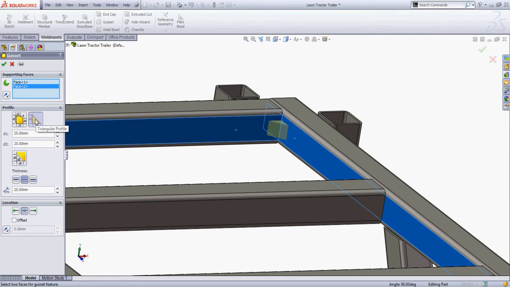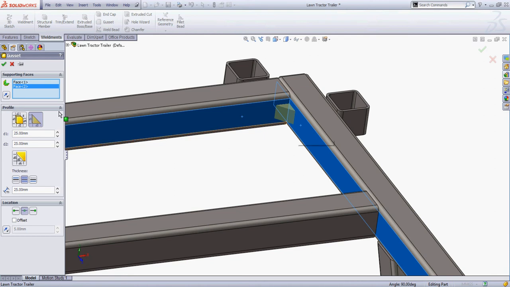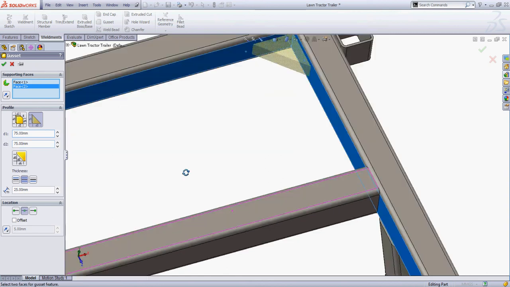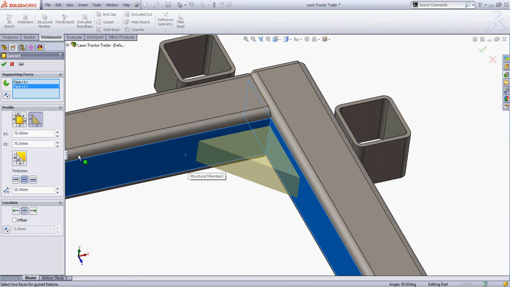So the basic gusset shape is a triangular. I can change the length of each leg from the appropriate window. So it doesn't have to be 45 degrees. If I want it to be typical 45 degrees, I just set both lengths the same.